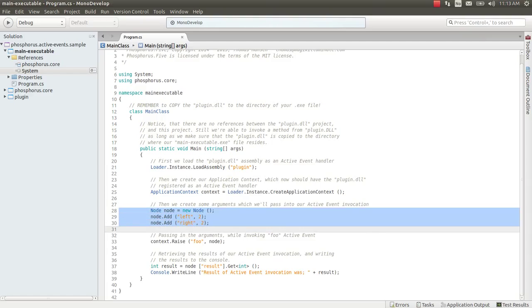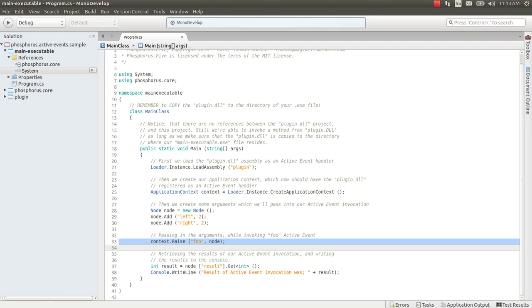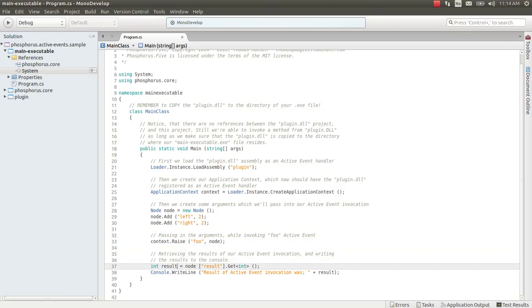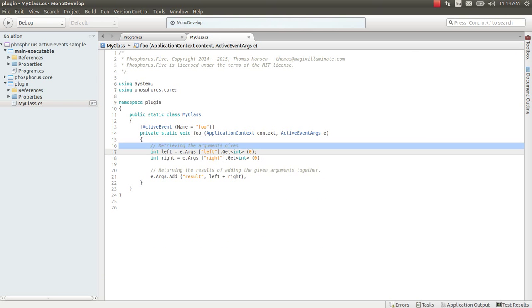Then I create some arguments through my node class, where I pass in a named argument called left and another one called right, with the values of 2. Then I invoke an active event called foo. And then I retrieve a return value from my active event invocation, whose name should be result and whose type should be integer. And then I write it to the console. Now, there's absolutely no dependencies between this project and this project. Still, I am able to invoke this method 100% dynamically.